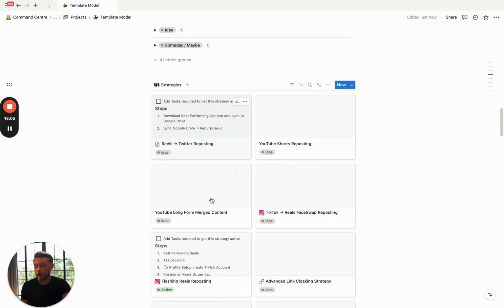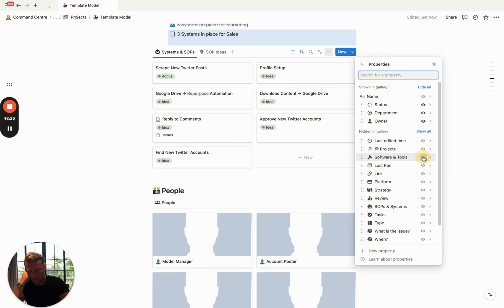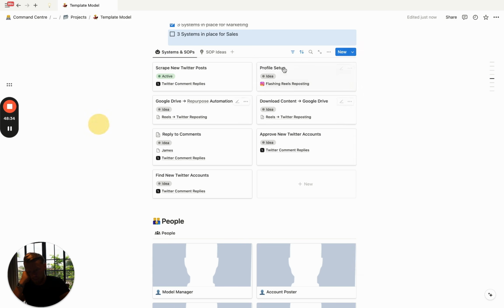This is only for Twitter comment reply strategy. So if we do everyone else, here we have a high level overview of all of the systems and SOPs that are currently being used within the business. And as well, we can add the relation to where they are currently being used and what software and tools are being used. Yeah, so we can see where they're actually being used. We could even group by where they're being used.